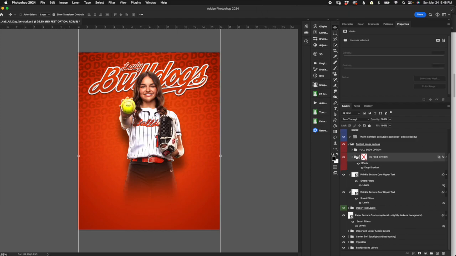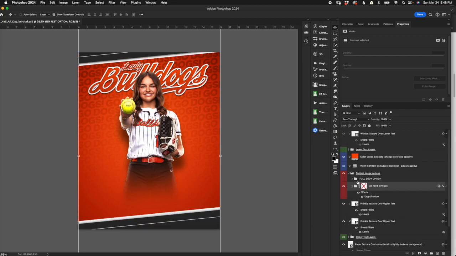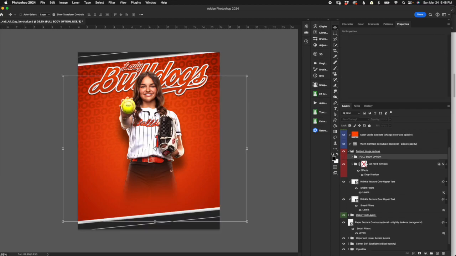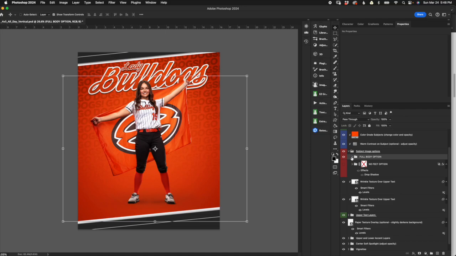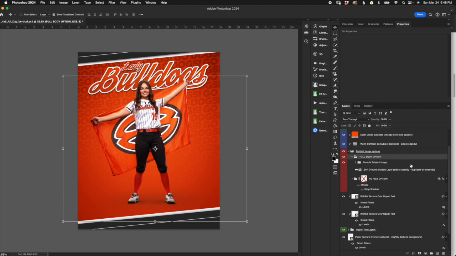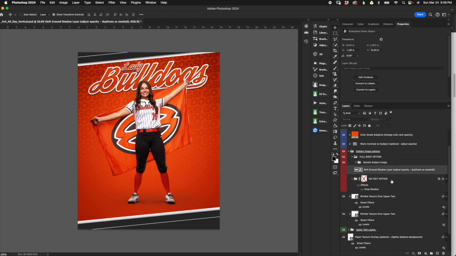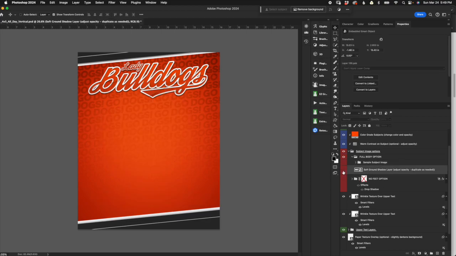Let's look at this. Let's get it back the way it was. Let's look at the full body option. Turn that off, turn this on. Again, I have a sample image in here. You can delete it, just to give you a visual. This is where you'll drop your full body images, scale and position them. I did put this little layer in here. It's turned off. It's just a soft ground shadow.